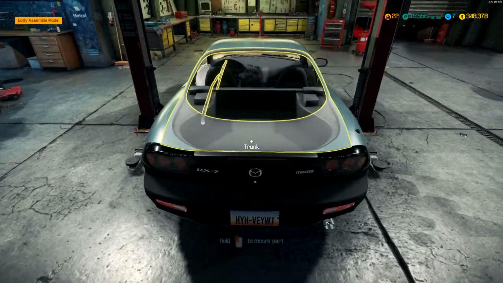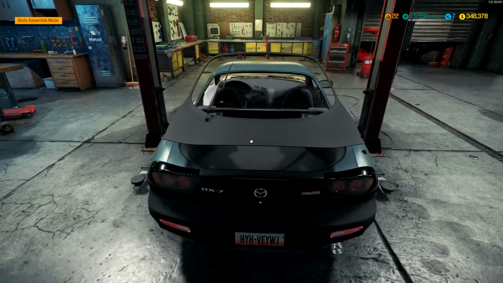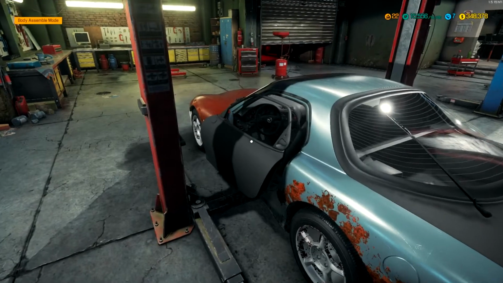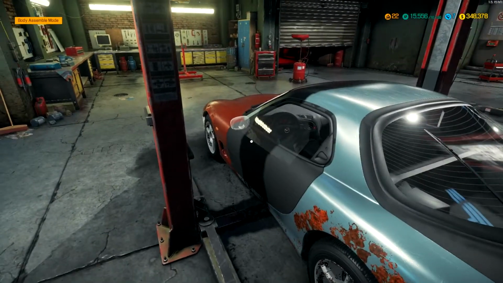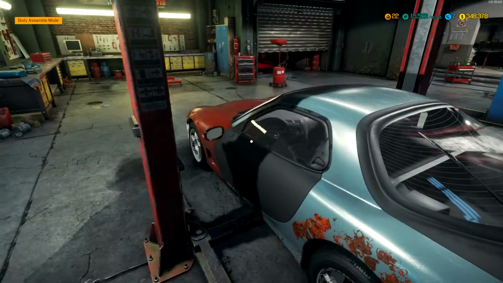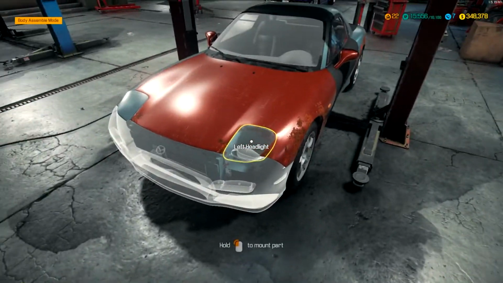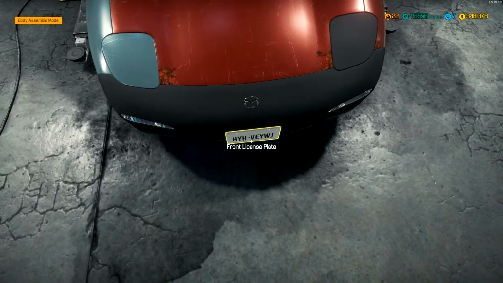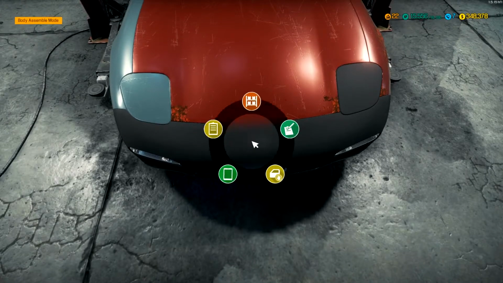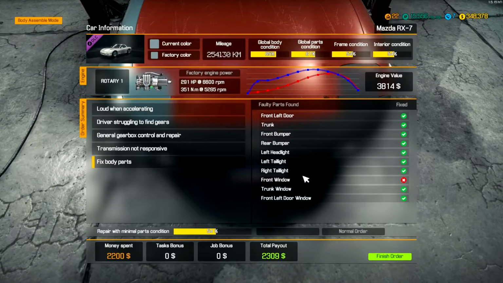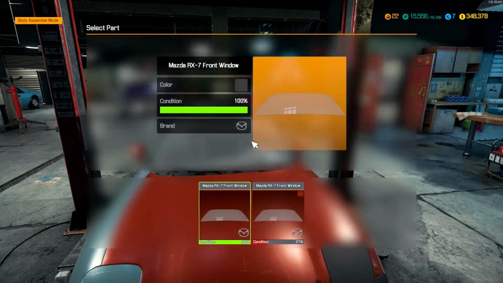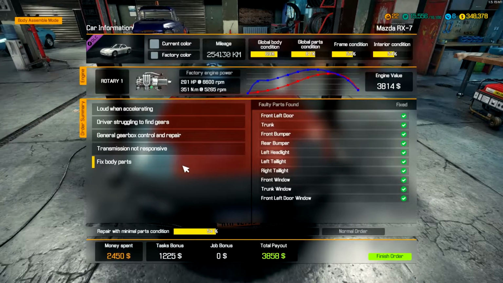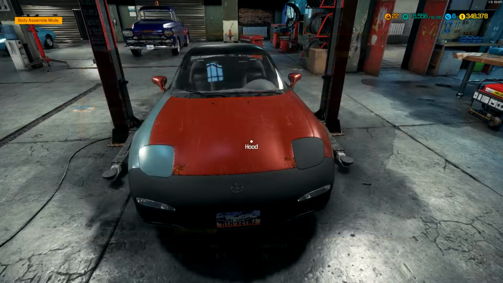Put the rear plate back on. Boom. Just work our way up around. Looks good. At the front plate. There we go. Alright, go check the status. Front window. So I think that will take care of all the body parts. Yes, it does. Loud when accelerating.